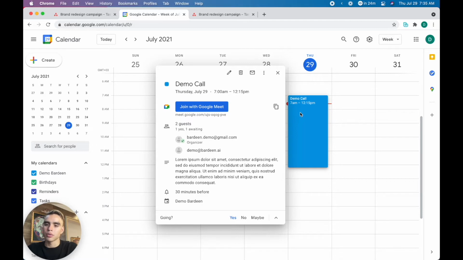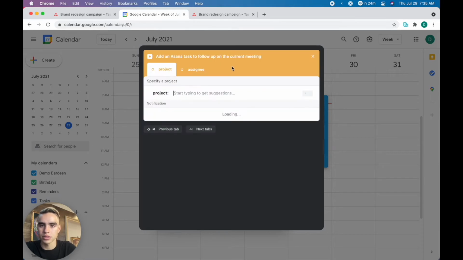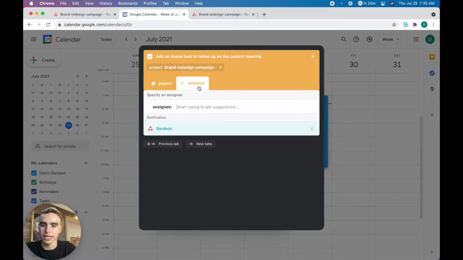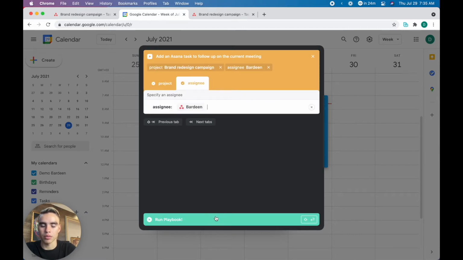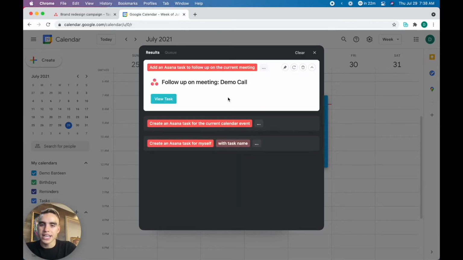Now let's imagine we have some follow-up items and we want to automate this process. So we have add Asana to follow up on the current meeting. Let's add it to a project. Bardeen redesign campaign, assign it to somebody, and run this playbook. As you can see, we have the task created with the name of the event included and also the description. You can click on view task.